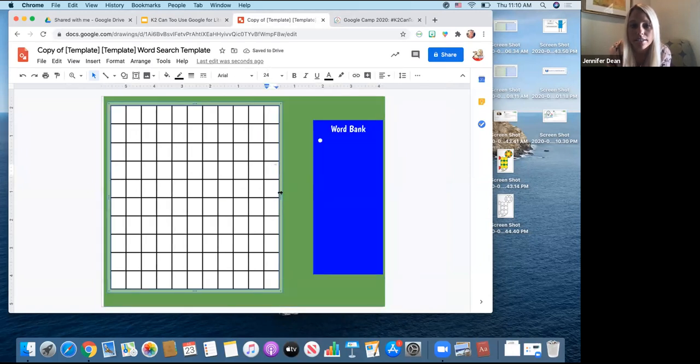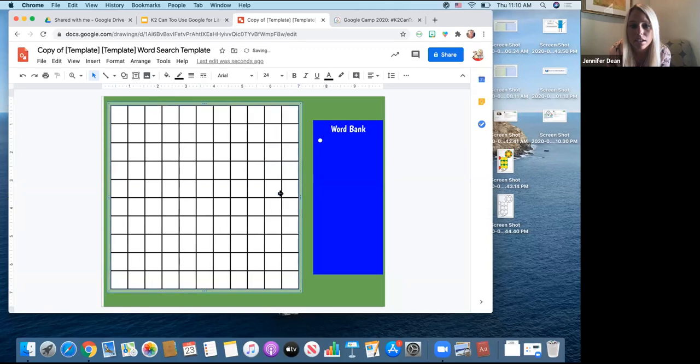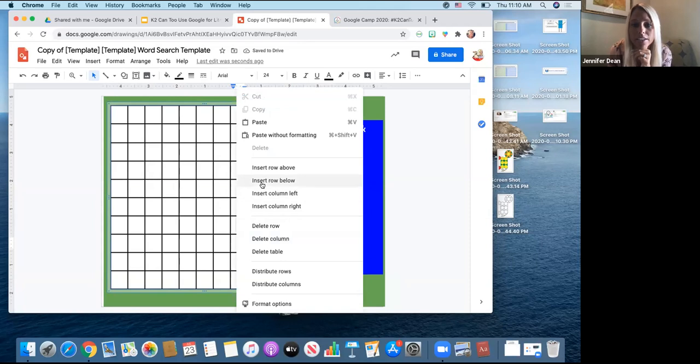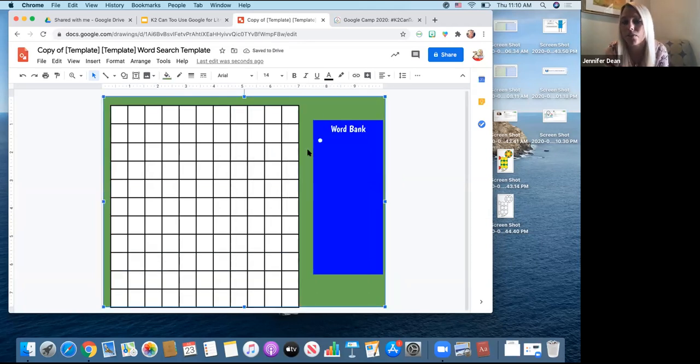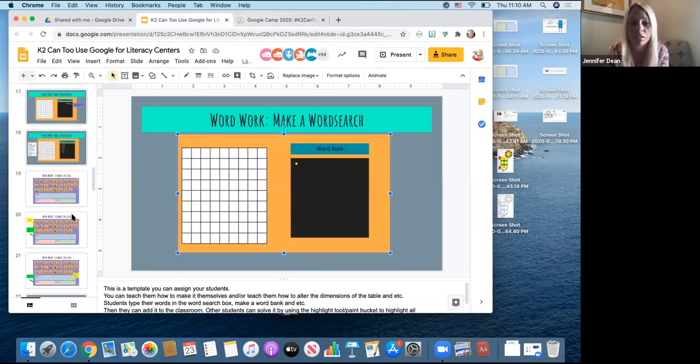And you can also change the size. If you needed more to go down, you just right click and insert row. So you just insert columns, insert rows, and that's all you do. You might have to resize it a little bit, but that's how you can add more space if you needed it. And you can teach your students how to do that too.